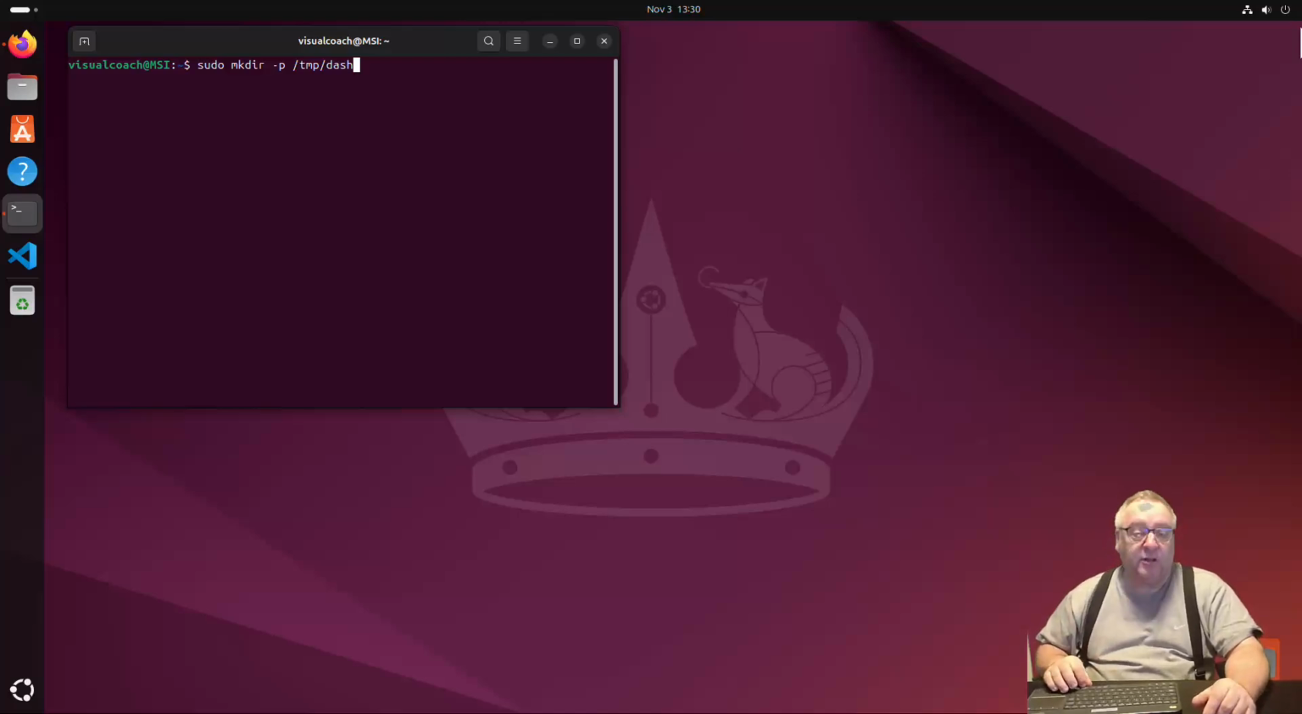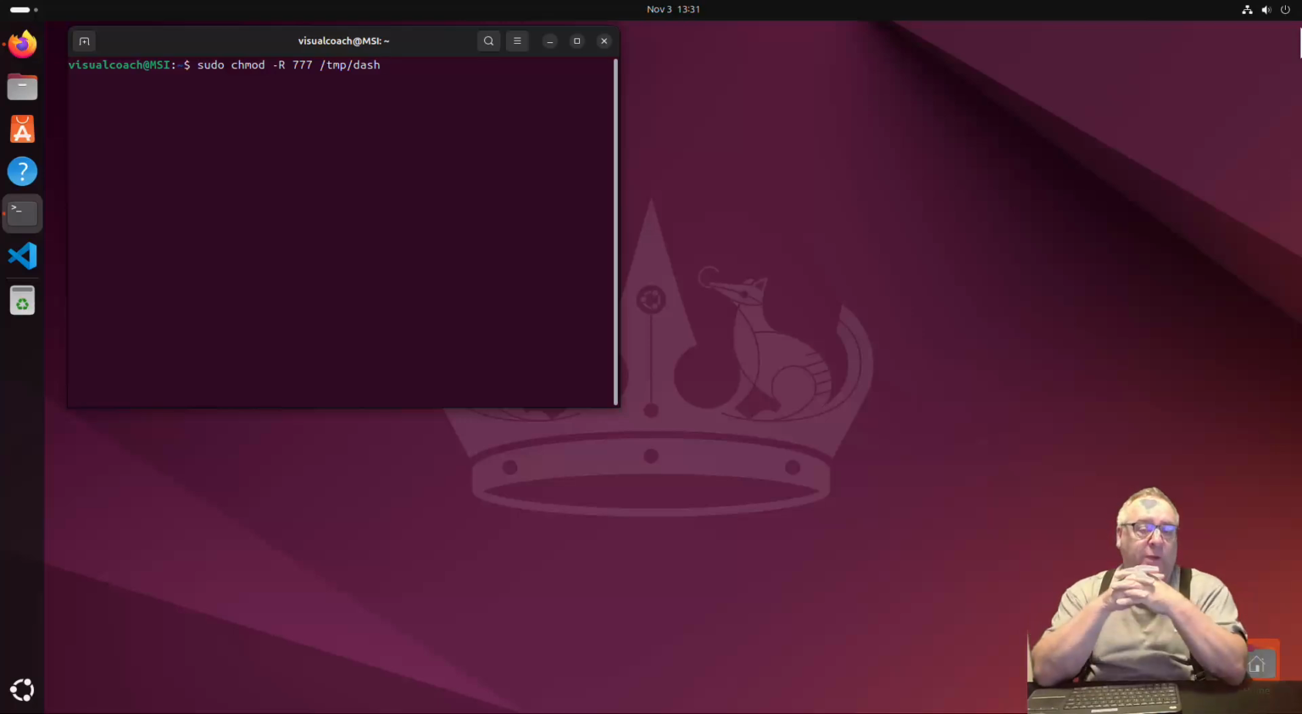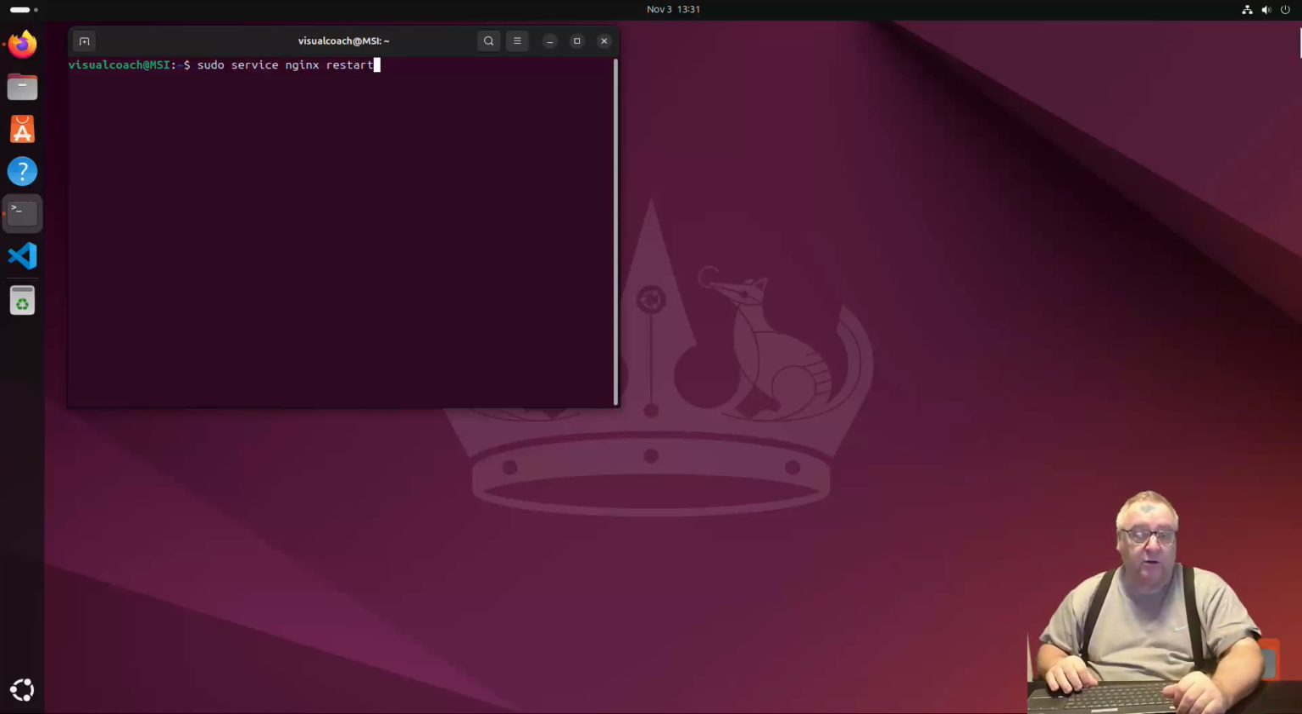When you do that, don't forget that you have to make it readable. So don't make the same typo as I did before. Sudo chmod -R 777 /tmp/dash. Right, you made the folder that you need. Now we need to configure some stuff.